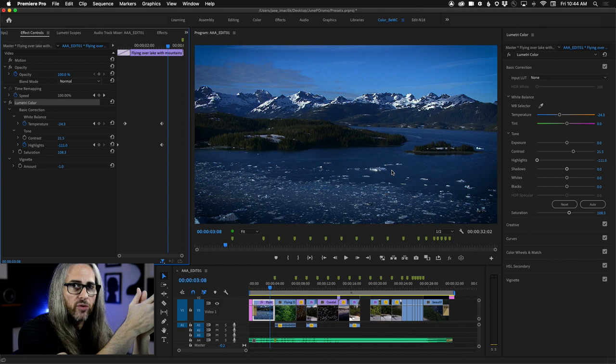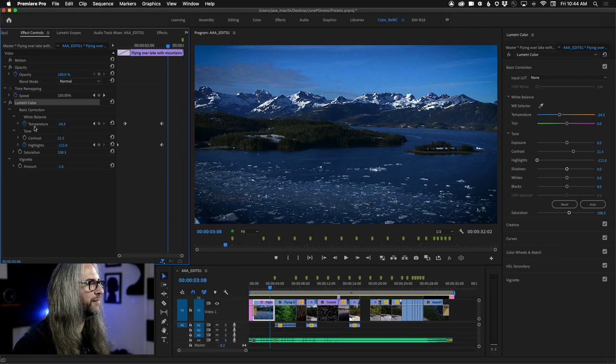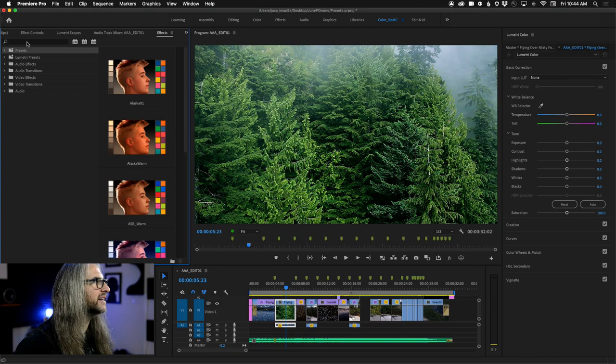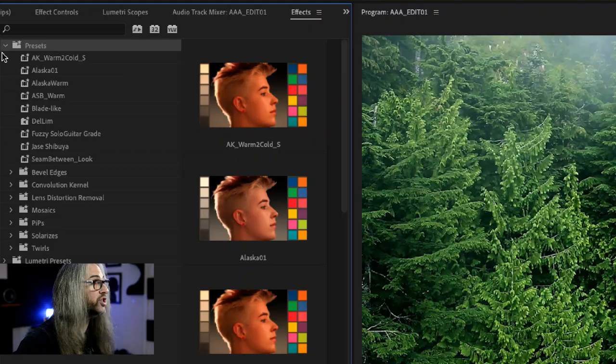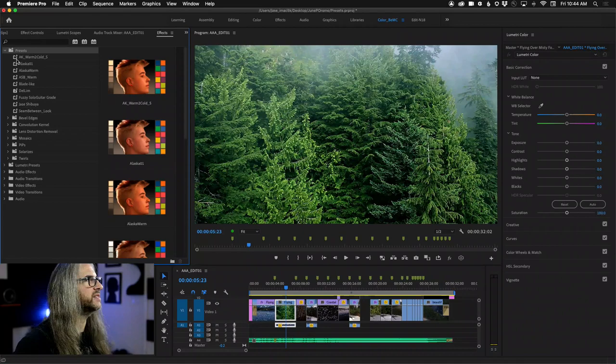All right, remember I told you, right? We can see that the keyframe's there approximately 75% of the way through the clip. That's what scale is doing. So if I come over to this clip here, let's go over to our effects under presets. All right, there's the one we just created, AK warm to cold scale. Let's go ahead and drag this on here.